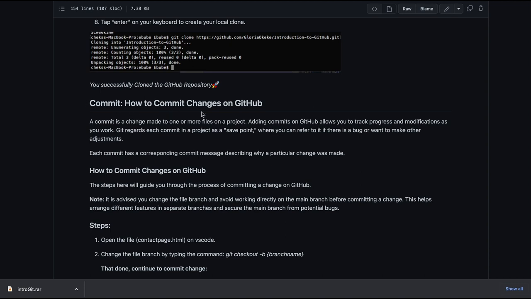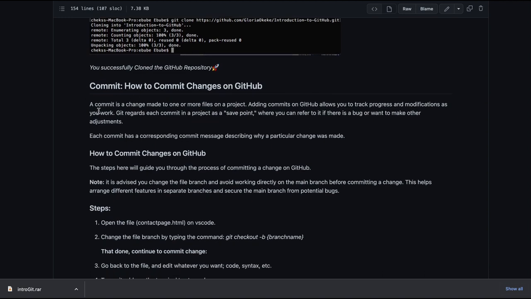So how to commit changes on GitHub? A commit is a change made to one or more files on the project. Adding commits on GitHub allows you to track progress and modifications as you work. Git regards each commit in the project as a safe point where you can refer to it if there is a bug or you want to make other adjustments. Each commit has a corresponding commit message describing why a particular change was made.